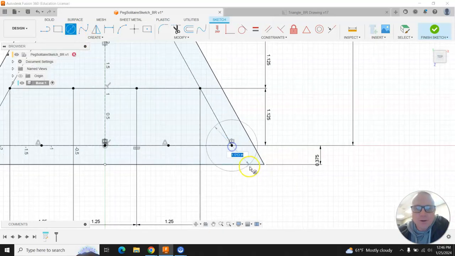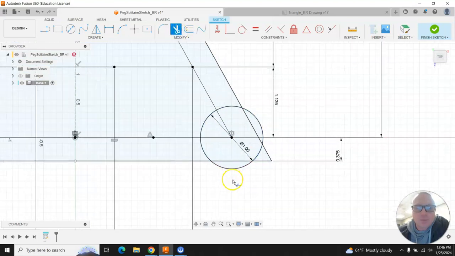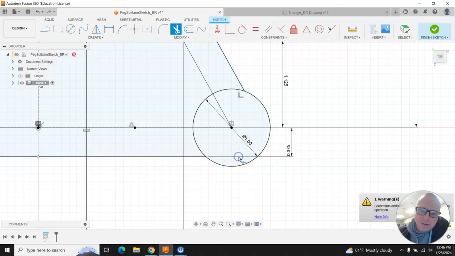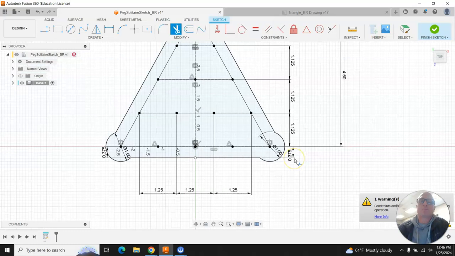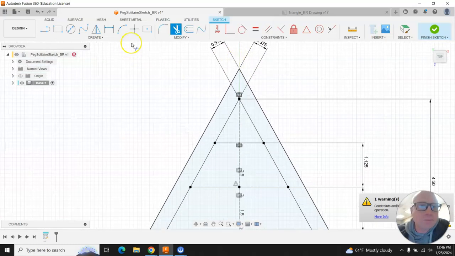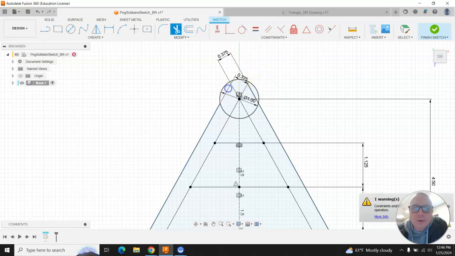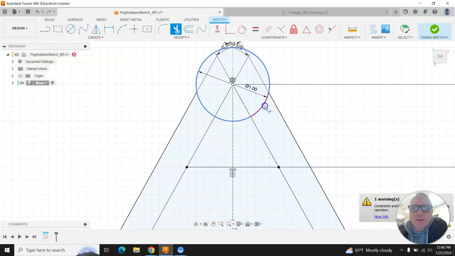So I'm going to click here. Again, make a 1 inch circle. Select my trim tool. And I'll select to get rid of the outside lines, the inside lines, and then the inside part of the circle. One last one to do at the top. Circle tool, 1 inch. Trim tool, the outside lines, the inside lines, and then the inside part of the circle.